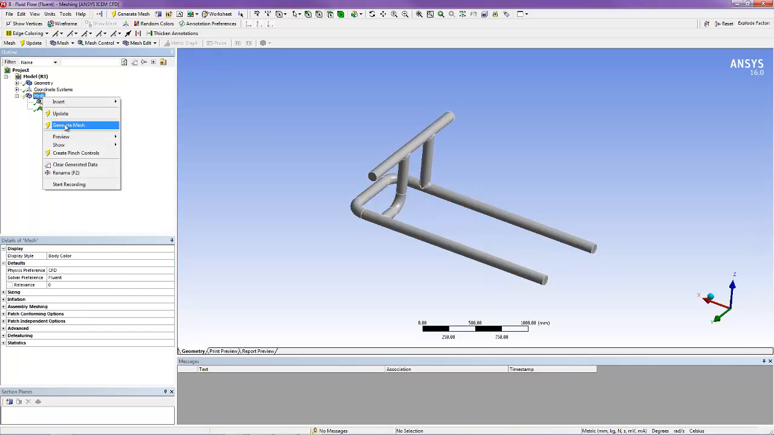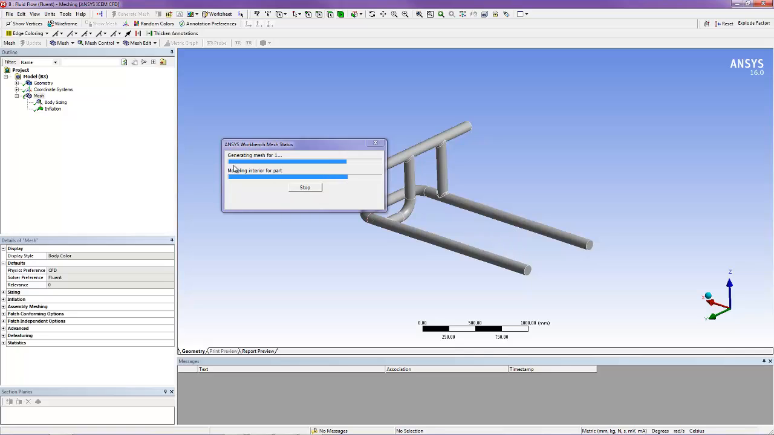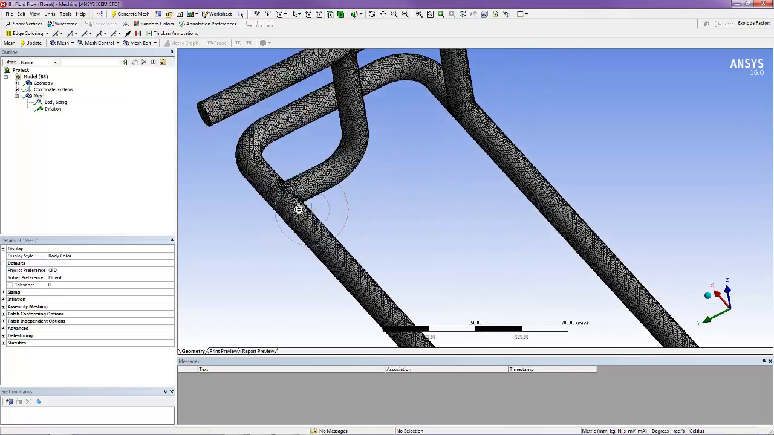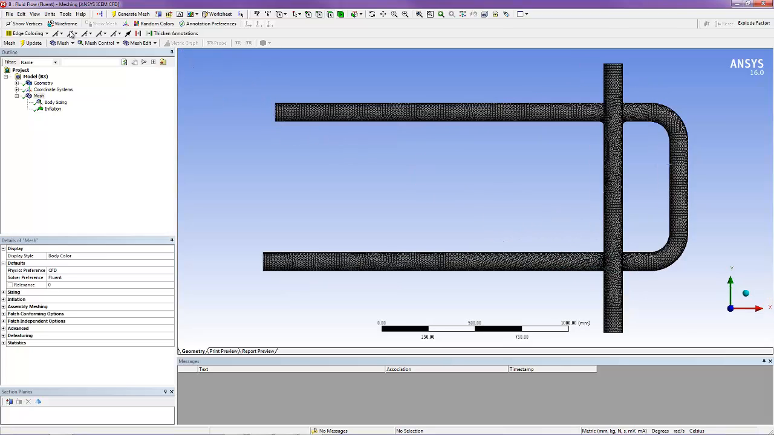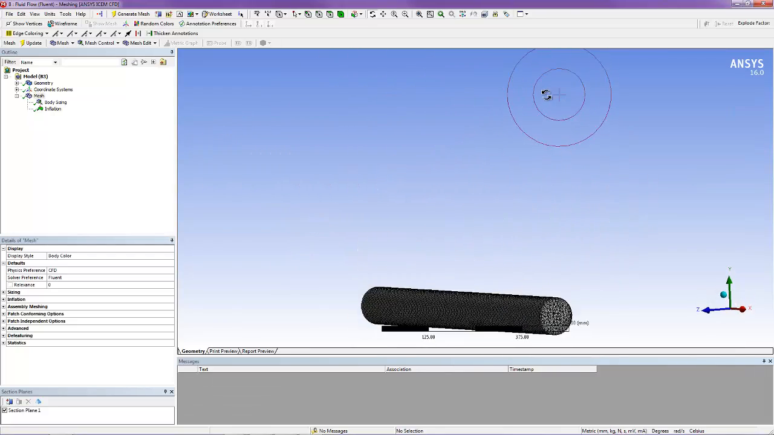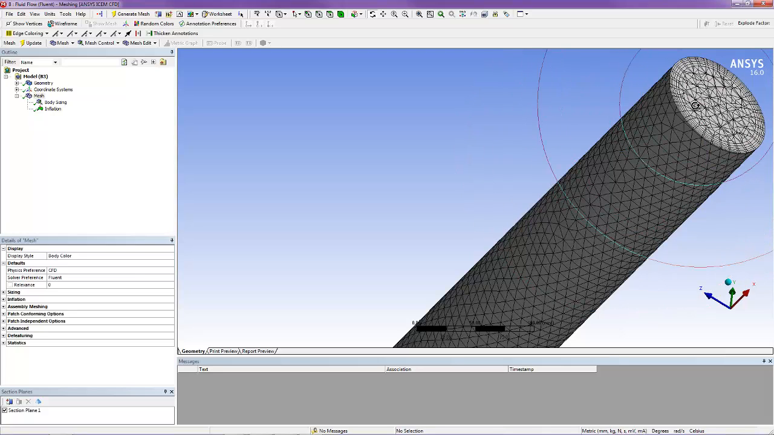So mesh, generate mesh. Okay, we are waiting for the mesh. I hope this will not take a long time. After this, we need to create a name selection to specify which side is our input and output. Oh, this looks so dense. Let's see from inside. Let's cut first. Let's see. It's not too good, it's too coarse inside.